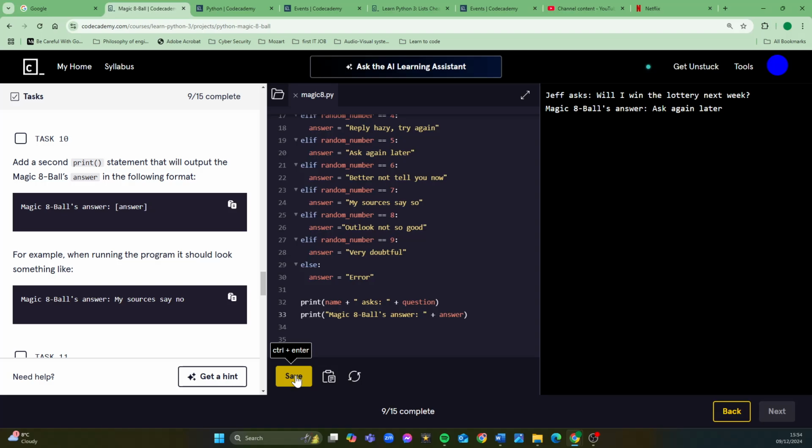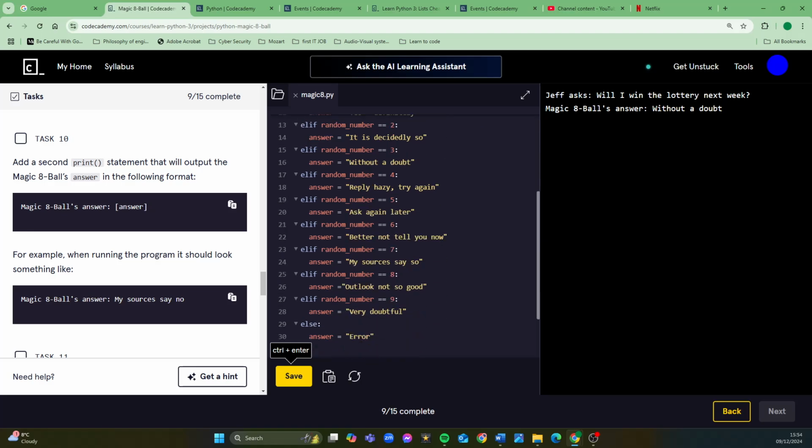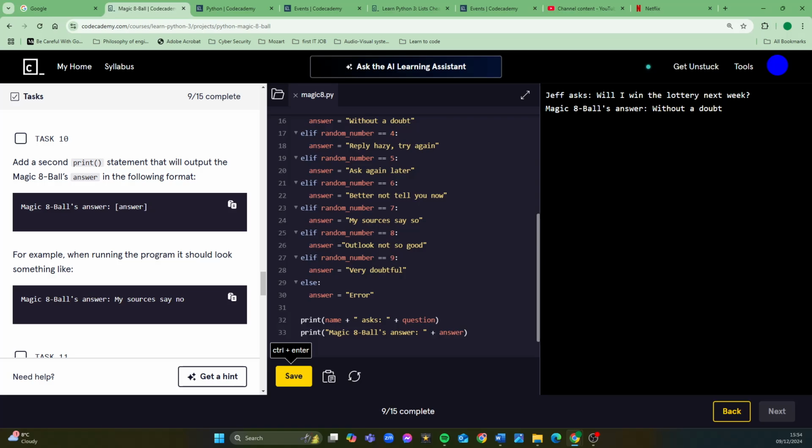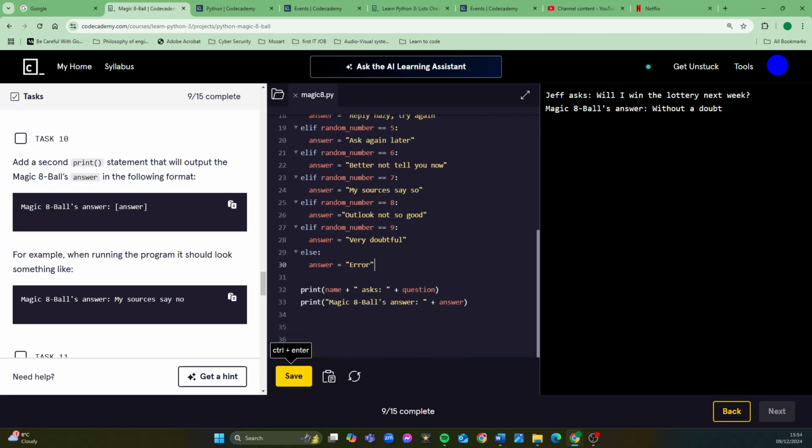Is it decidedly so? Ask again later. It is decidedly so. Ask again later. Without a doubt. Perfect. So the reason we're coming back with different answers is we're running this random integer function, which is part of the random module, which gets put into random number, and then we're acting on that randomness and coming back with the different phrases.